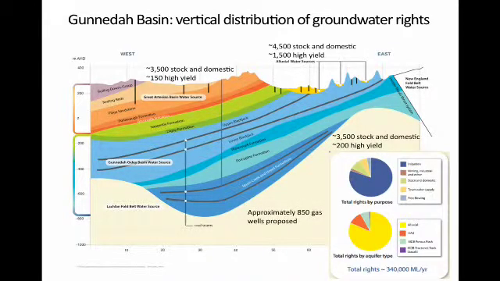The coal seam gas operations are proposed in these deeper seams, and you can see the difference in the depth of the targeted coal seams for gas companies compared to the depth of the typical water supply bores. At this stage, according to the March 2014 preliminary environmental assessment commissioned by Santos, a maximum of 850 individual gas production wells are proposed in the porous rocks of the Gunnedah Basin associated with the Narrabri gas project.